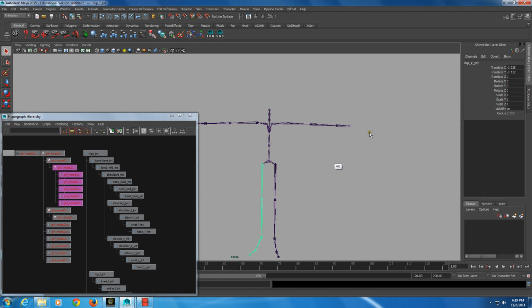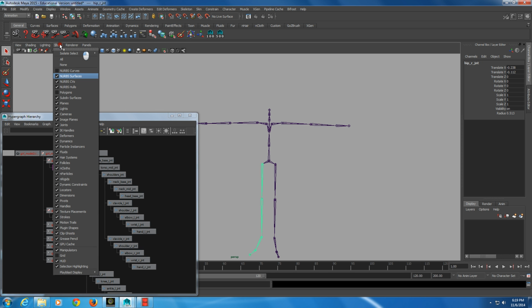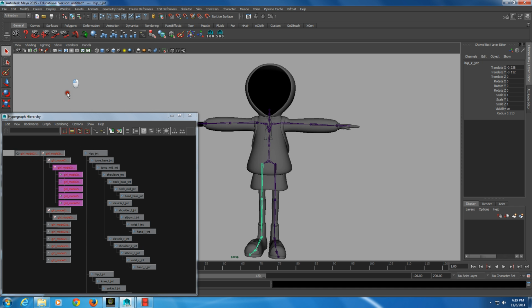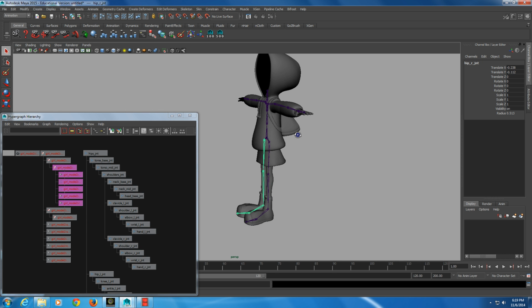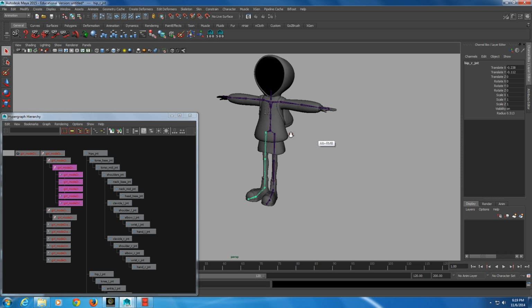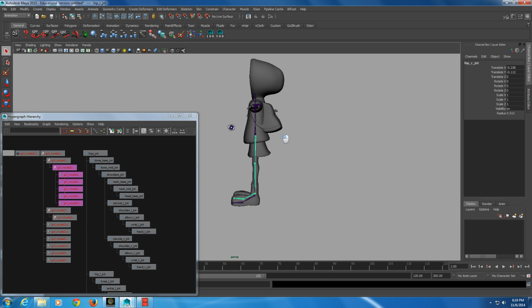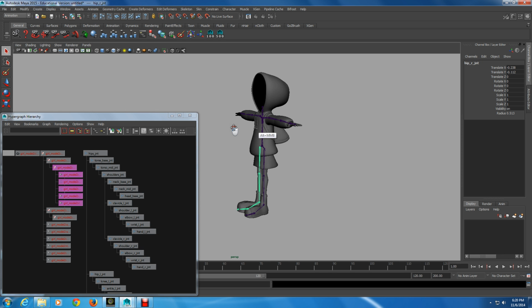Now obviously we're going to need some finger joints and some other stuff as well, and all of those would be created just the same way I did these. Okay, so there's all the joints that I'm going to need.